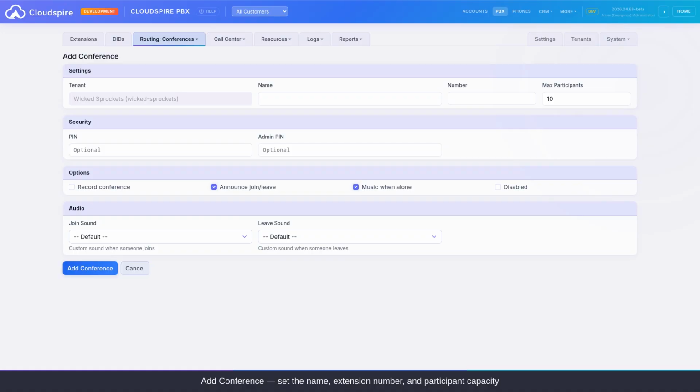Max participants sets the upper limit on how many callers can be in the bridge at the same time. The default is 10, but you can set it anywhere from 2 to 100, depending on the size of your meeting. When the bridge is full, additional callers hear a busy signal.